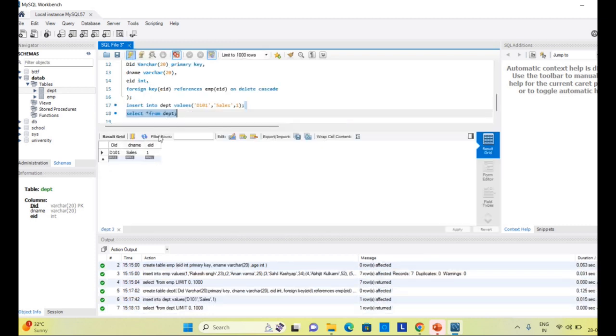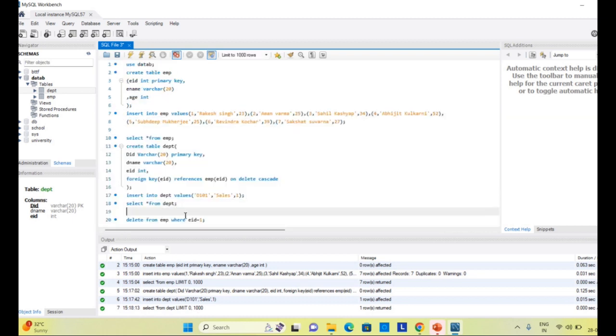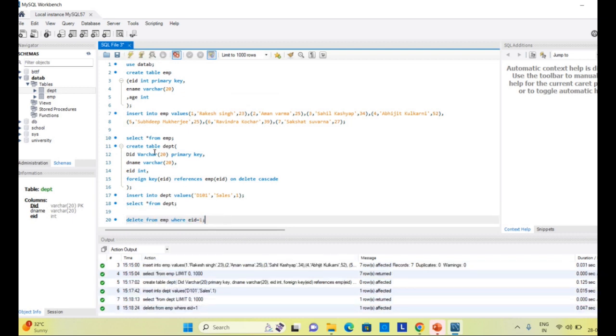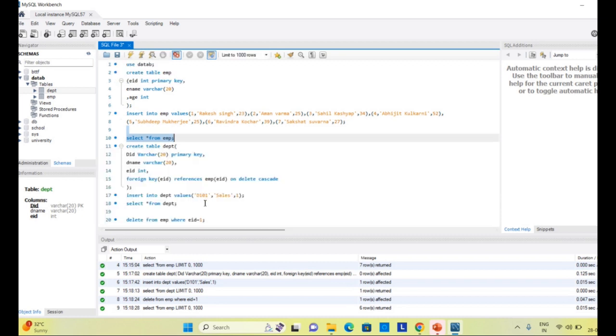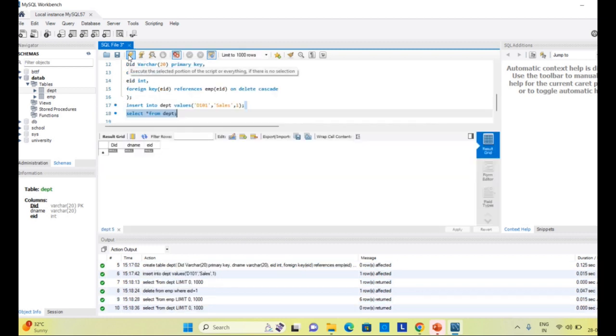So you can see the department has fields DID, dname, and EID with value 1, and right now I am deleting it from the employee table, delete from EMP where EID equals 1. My record is deleted, so when I select from EMP, I see that record number 1 is already deleted. Now I want to see whether this update is happening in department or not. I run this query on department, and I find that there is no record present at all.